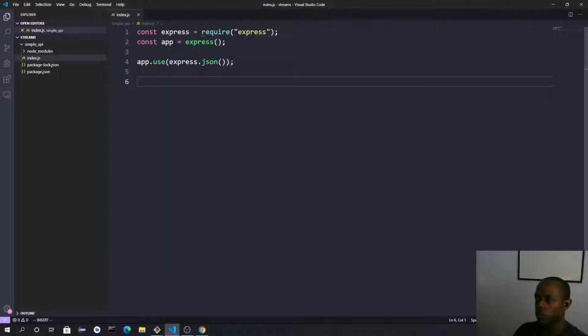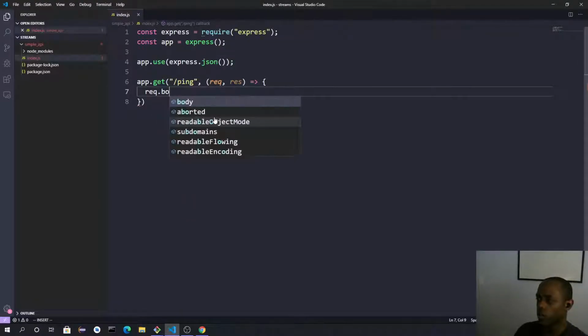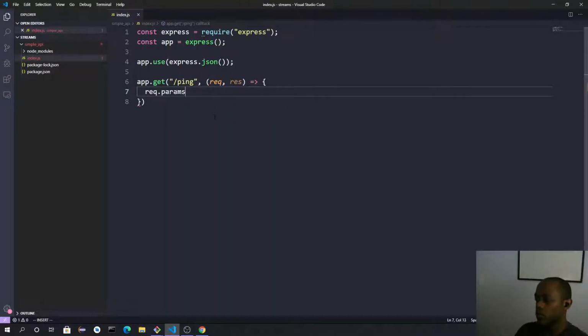All right, so let's say we have a simple API and we want to define a ping route. So we say app.get('/ping'). In order to define a route of an API, you say the path, followed by a function that takes in a request and a response object. In the request you have access to a few things: request.body, which you can use in a post request, request.params, and request.query.